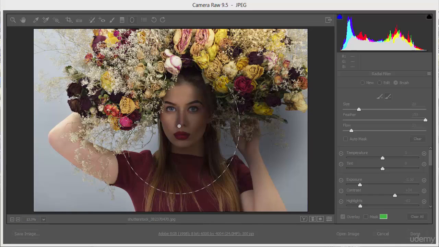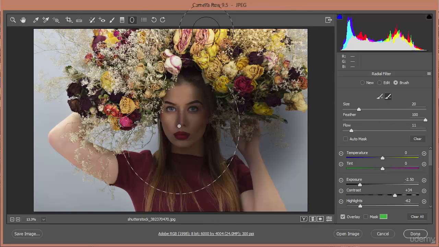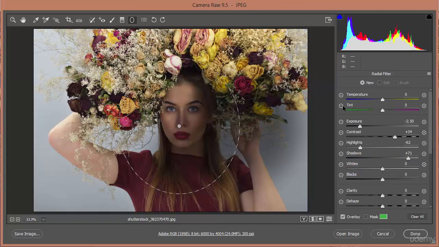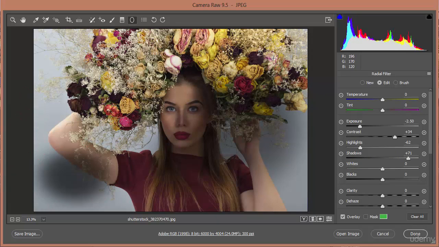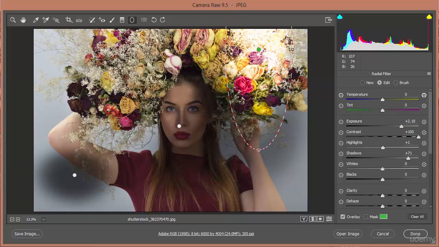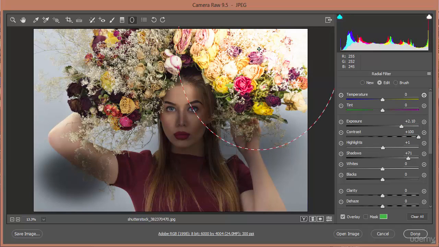And similar to the graduated filter, I can add more radial filters to one single image. So to do that, say new, and you can create one more ellipse over here. You can select multiple elliptical regions with the radial filter, and each one can have a different set of settings. However, when they overlap, these settings will have a different effect of overlapping as well.